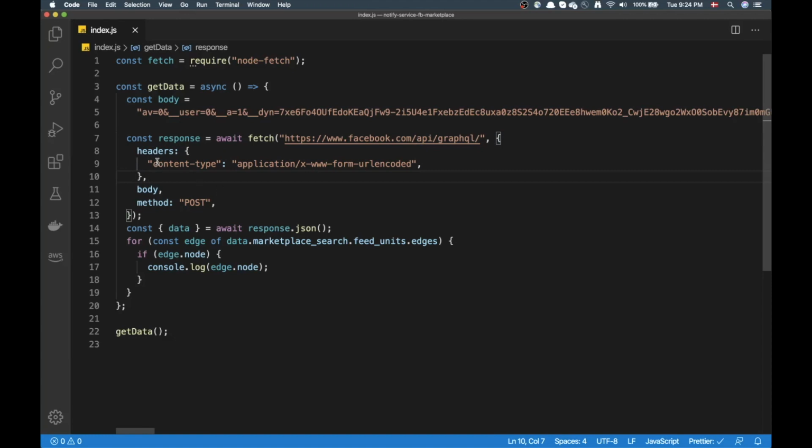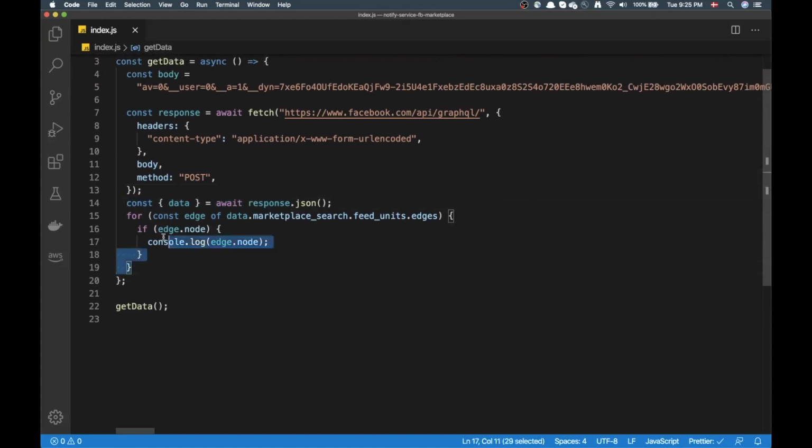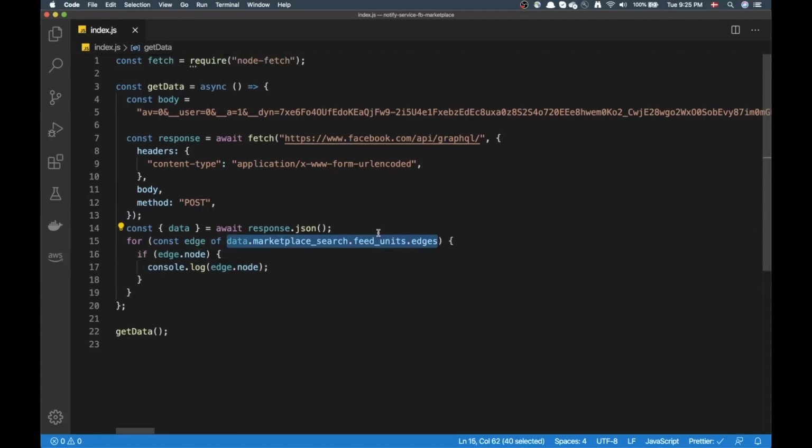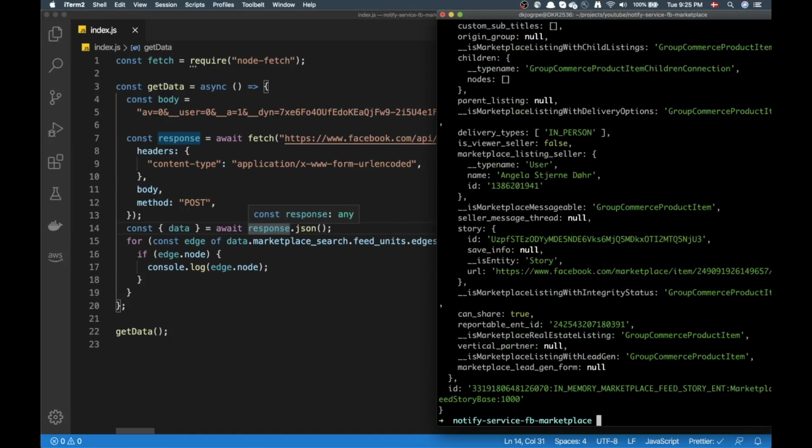facebook.com GraphQL API. Here we're setting the content type to application/x-www-form-urlencoded, and then we just insert the body. We grab some data and we loop over the data here, and that's all good. If I actually run this code, it will just print a bunch of things. This is pretty useless, but at least we're grabbing some data in there.